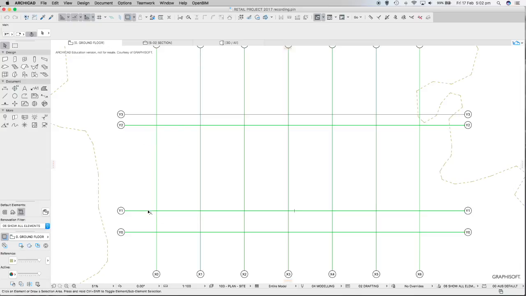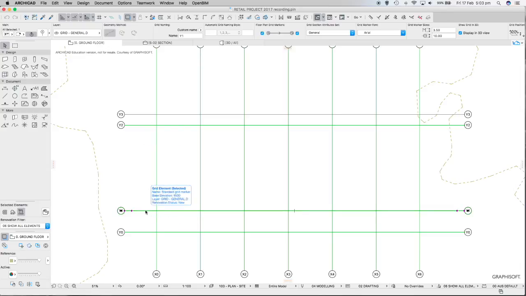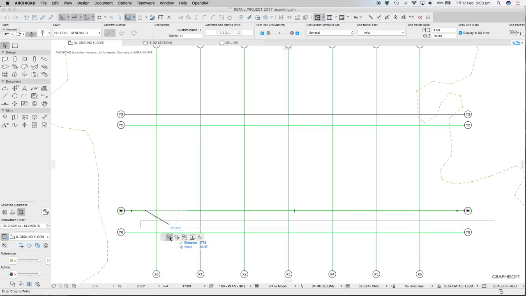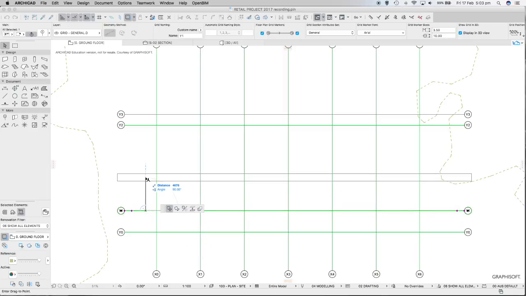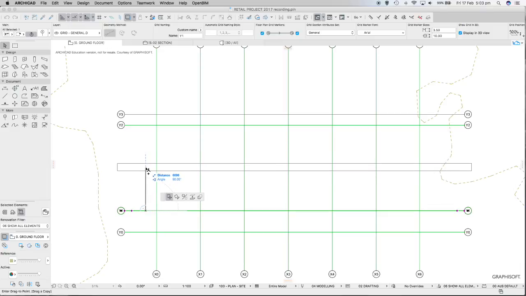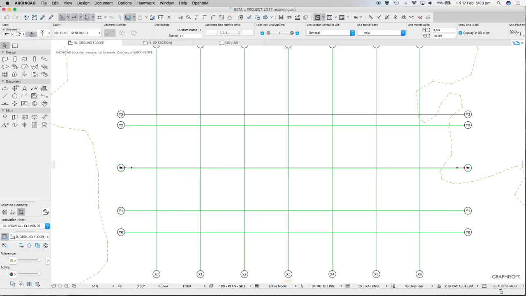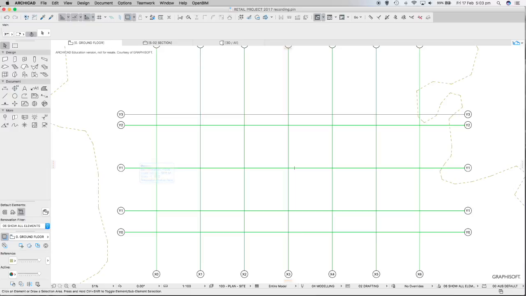So I'll copy this grid line and just click on it again to activate the pet tool. Make sure the pet tool is in drag, and drag with your control key, tap and release your control key, option key on Mac, and I want a distance of 6,000. And that gives me another grid line.